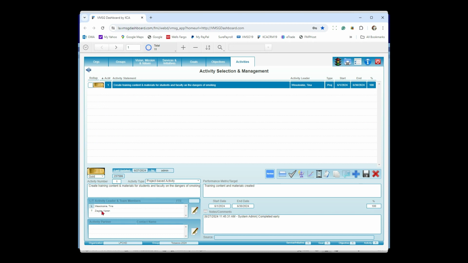So now we see down here, we have Tina with the L, meaning lead, the blue around the L, meaning she's got the email notification. And then Karen is a team member. So Karen and Tina are working together to create the training content. Tina is guiding the team. In addition to that, we can assign external partners here.